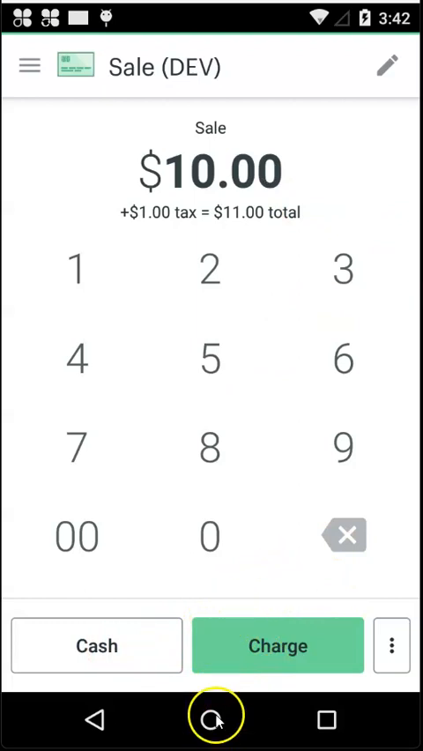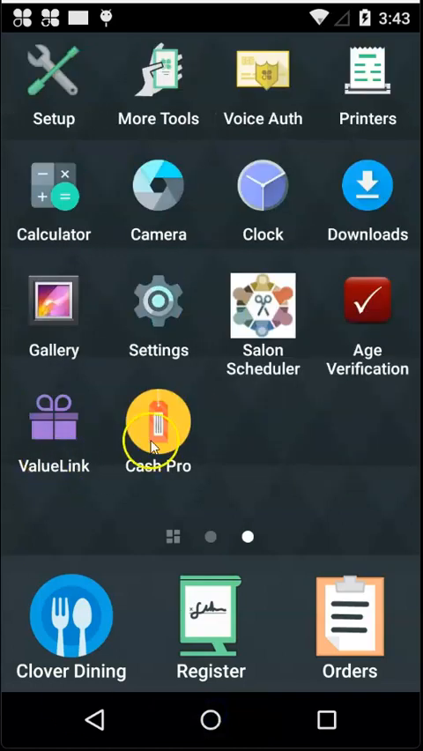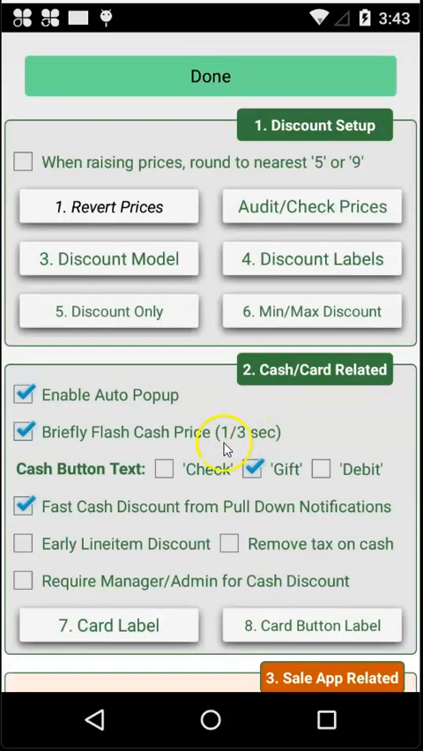Okay, now, but that's not dual pricing. We want to show you how you'd use our app for dual pricing. So what you would do, you would go to CashPro and you would tap on it, tap on Advanced Setup, mainly because I want to show you all the different options that are available. Okay, you tap on Advanced Setup. And first thing you do, see next to revert prices, there will be a button right here that says raise prices. You would raise the prices. Let's say you put in 4%, okay?